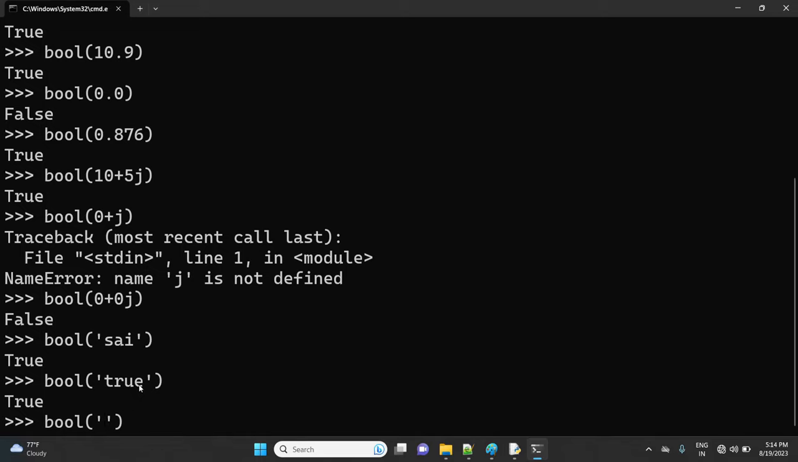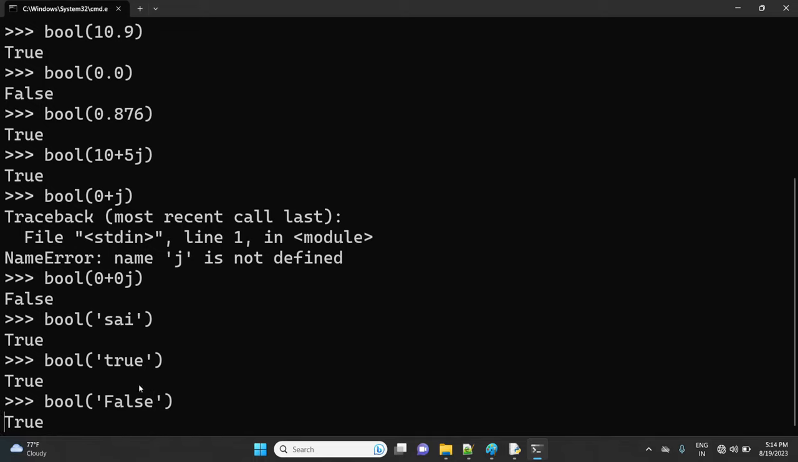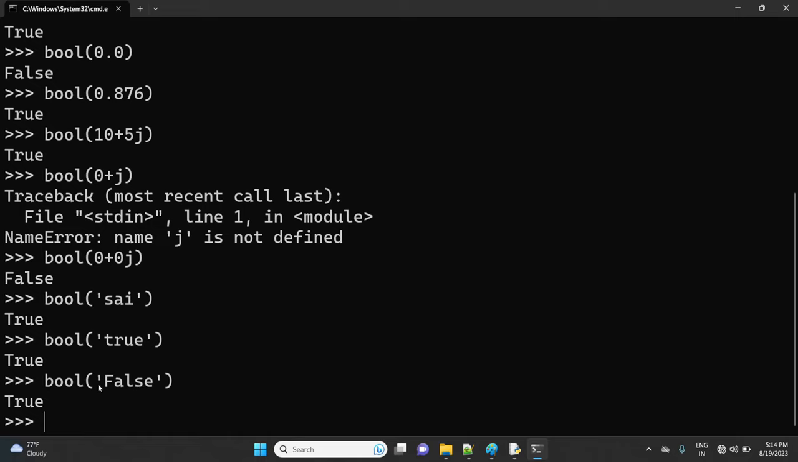Okay, boolean false. In this case most of the people are going to feel it is false, but make sure, 100% sure, it is going to return true. Why? The same rule is applicable here also. Whatever content is there in the string, when converting into boolean it's going to return true only. There is no change in the output.